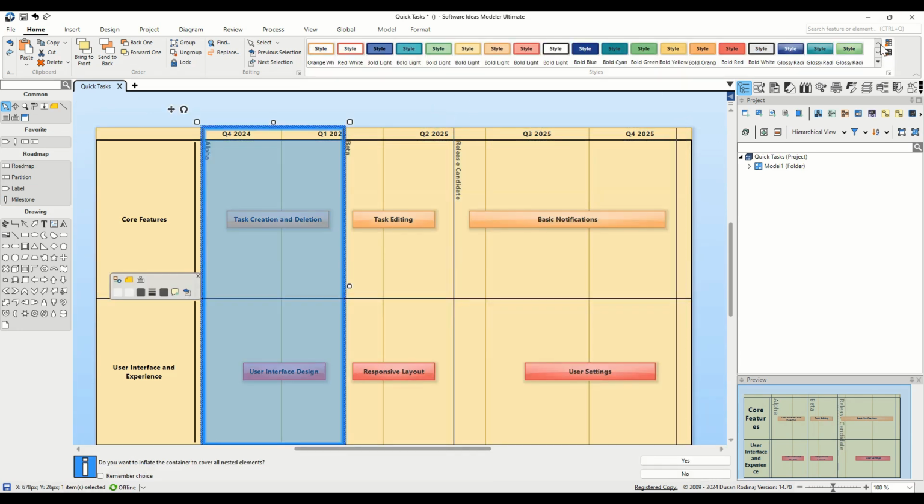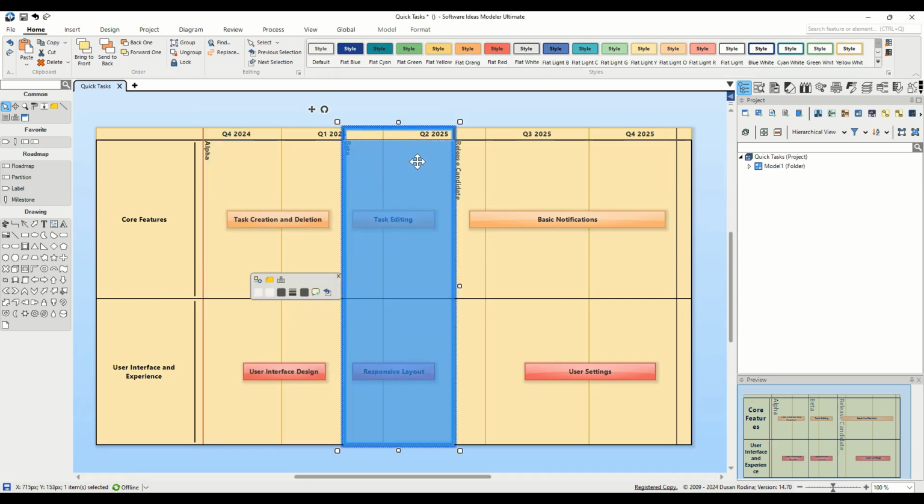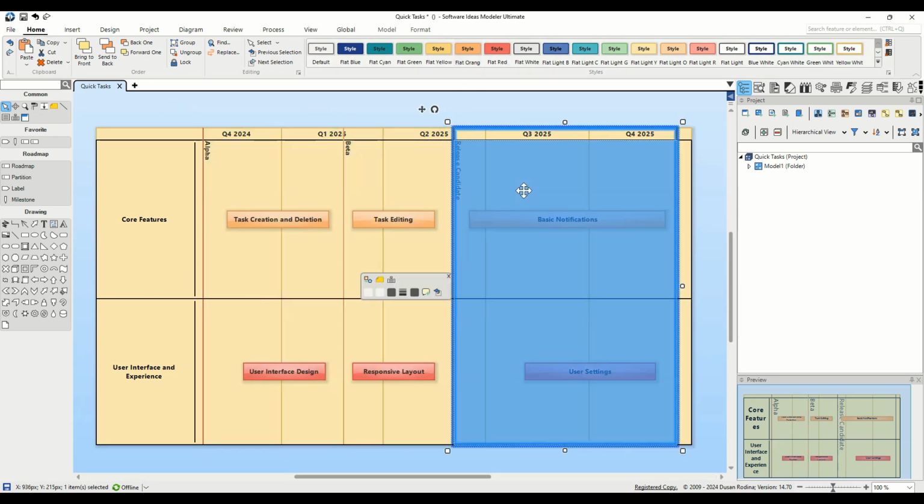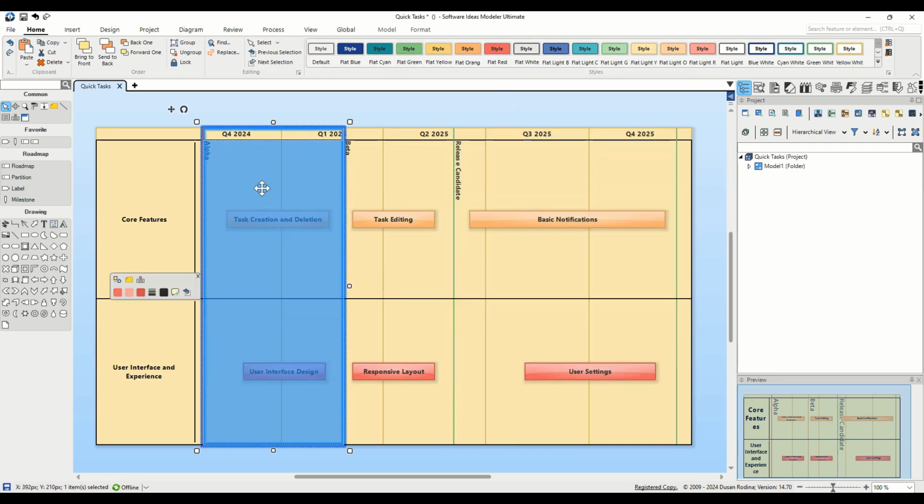You can also style these milestones individually. Let's use red for Alpha, orange for Beta, and green for Release Candidate.